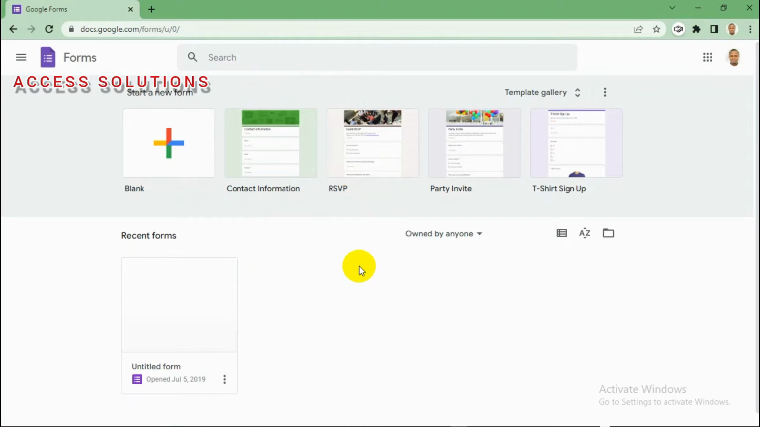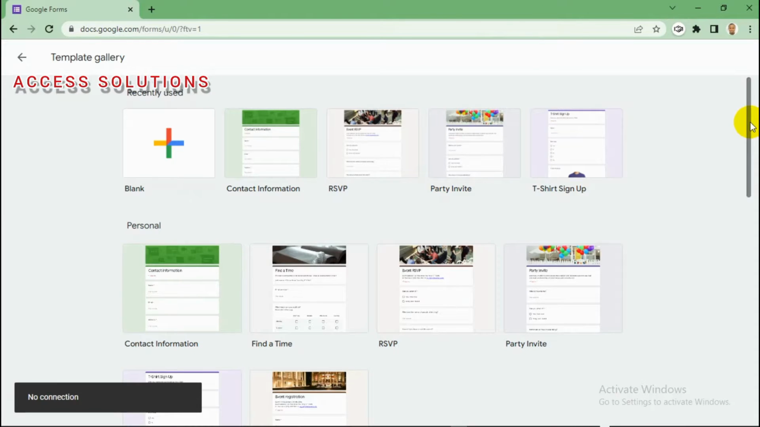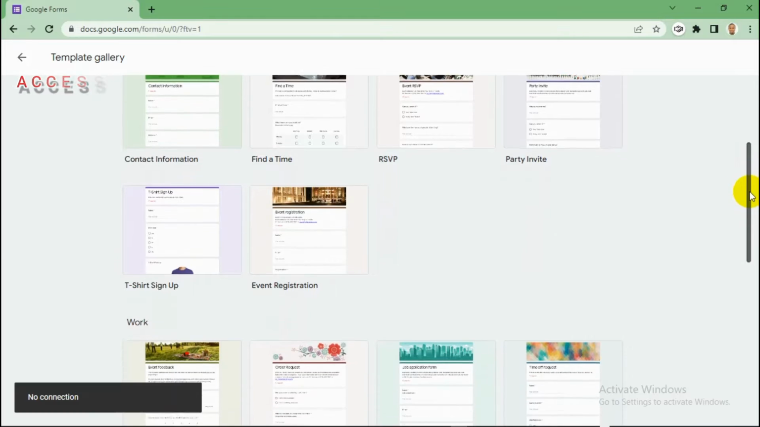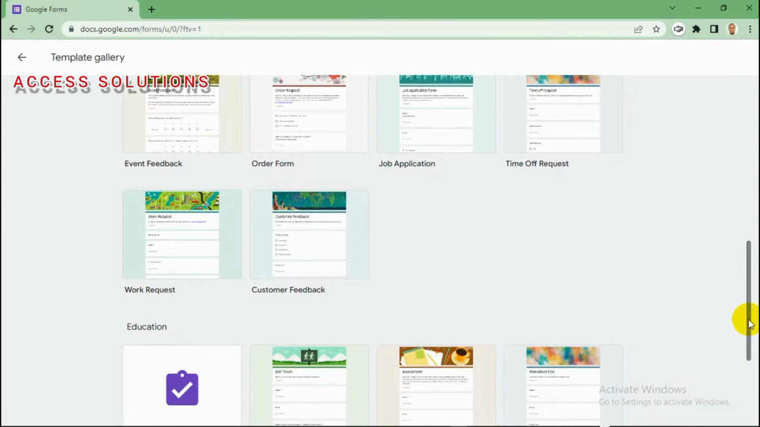So here you can see we have a template of a Google form. We have many templates here of a Google form. You can also click here to access more templates of the Google form. You can see we have more templates here of the Google form.